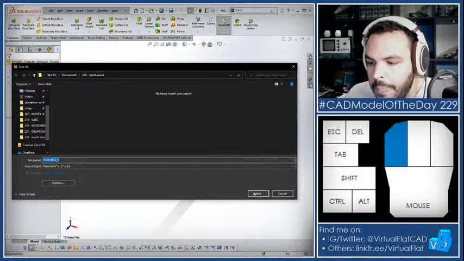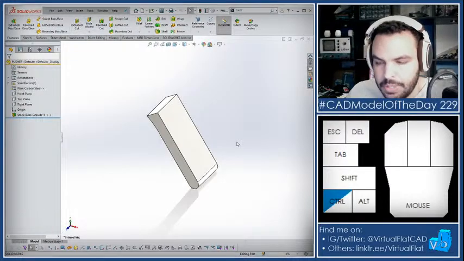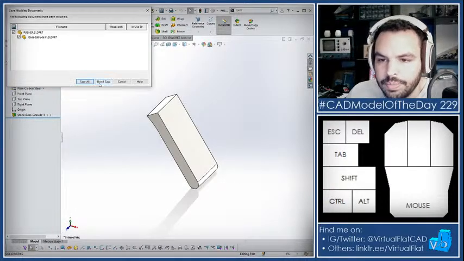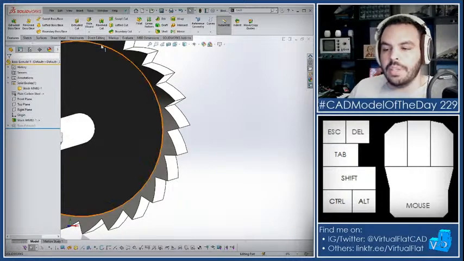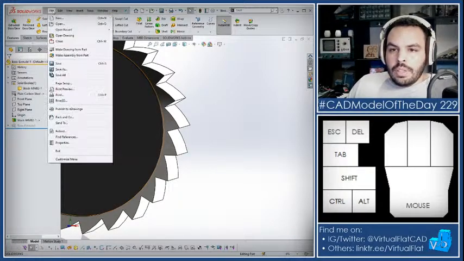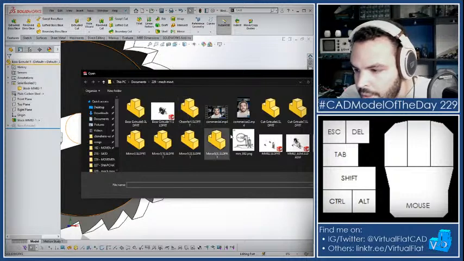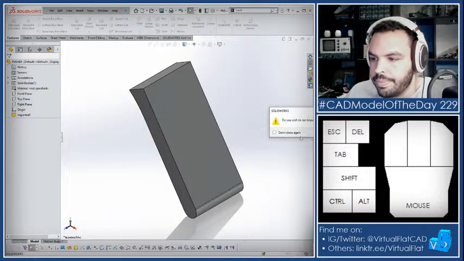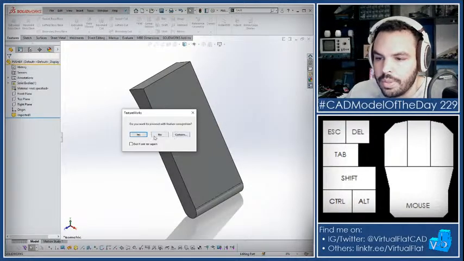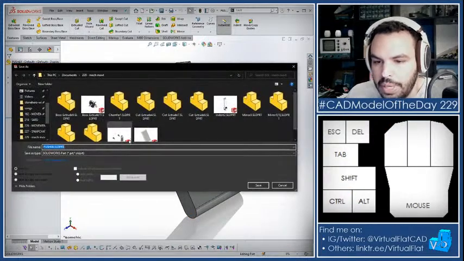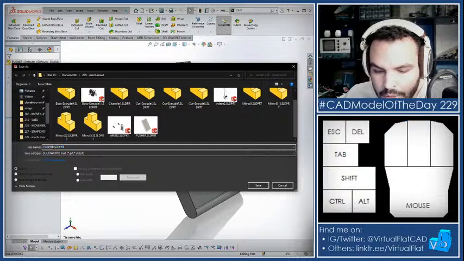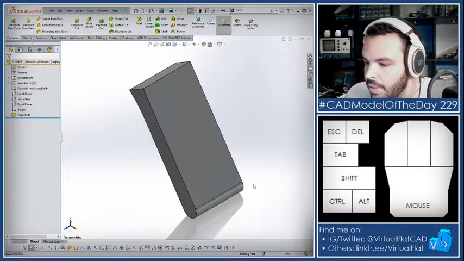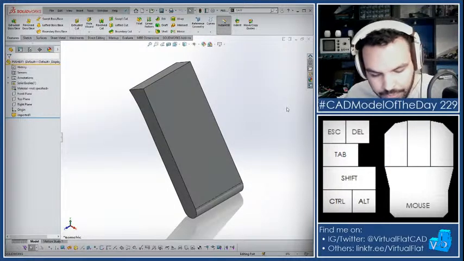Here we go. So close that. Oh, sure, save. I mean, it doesn't really matter because I'm about to do that. And then file open. No. And now we have a part. That was pretty cheesy. Not gonna lie.